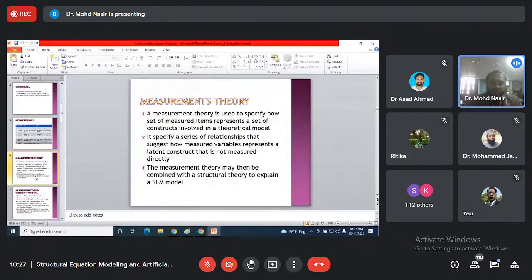The measurement theory may then be combined with the structural theory to explain a SEM model. Before the SEM, we always go to AMOS for the CFA part to confirm model fitness. If the fit indices meet the threshold level, then we find it meaningful to move on to SEM.